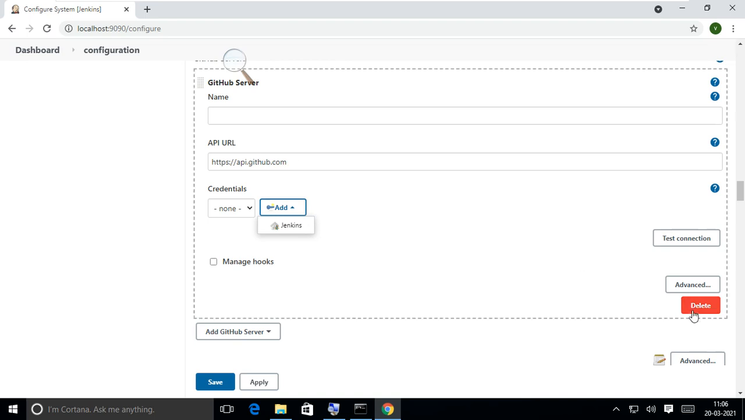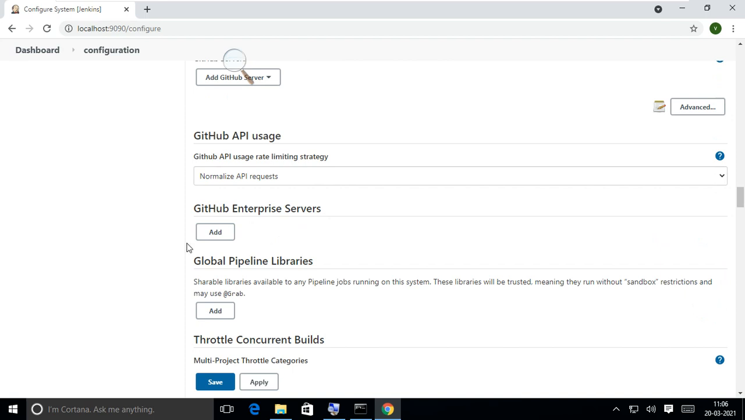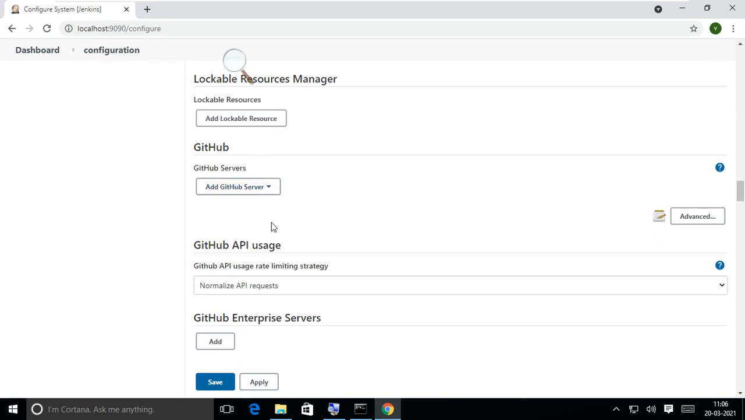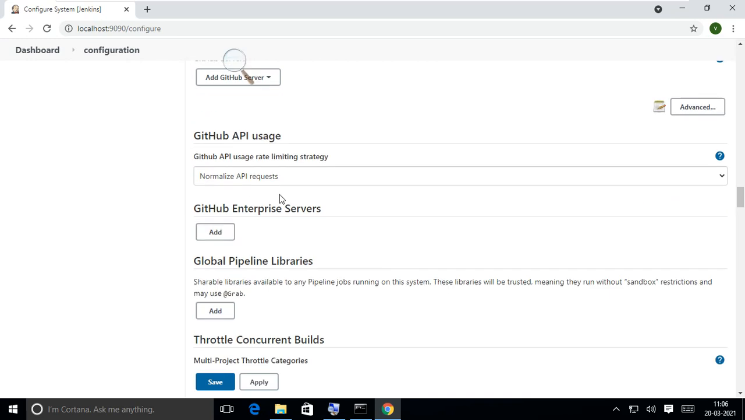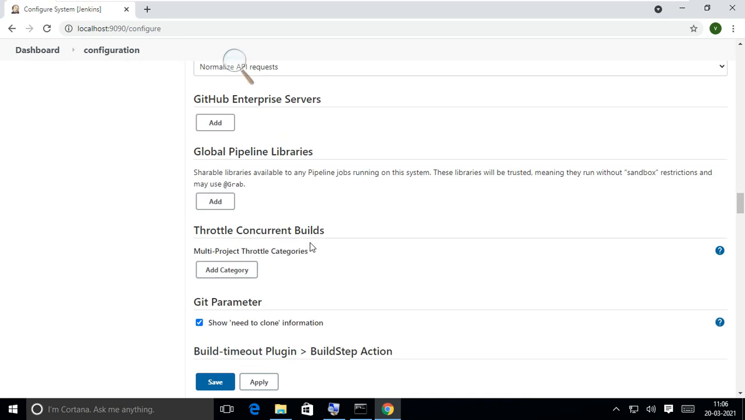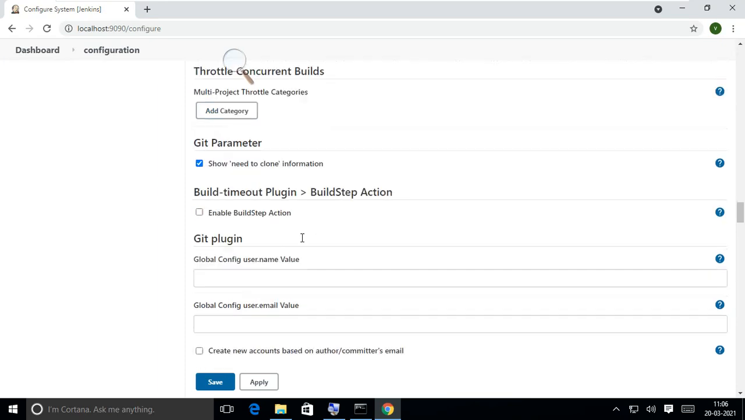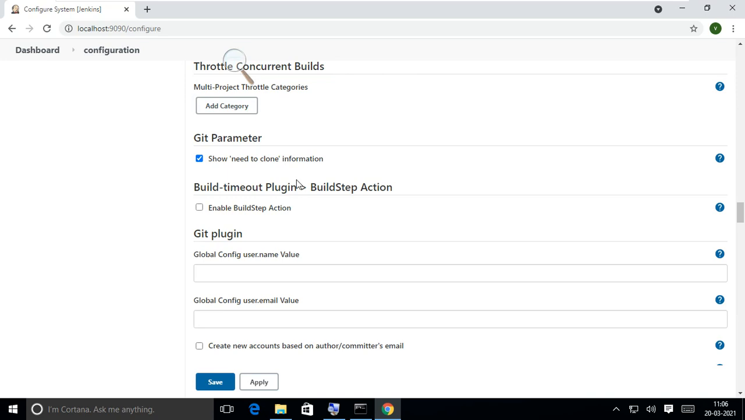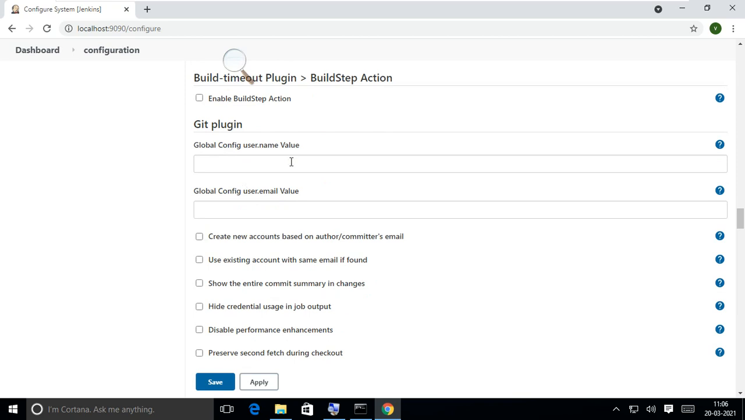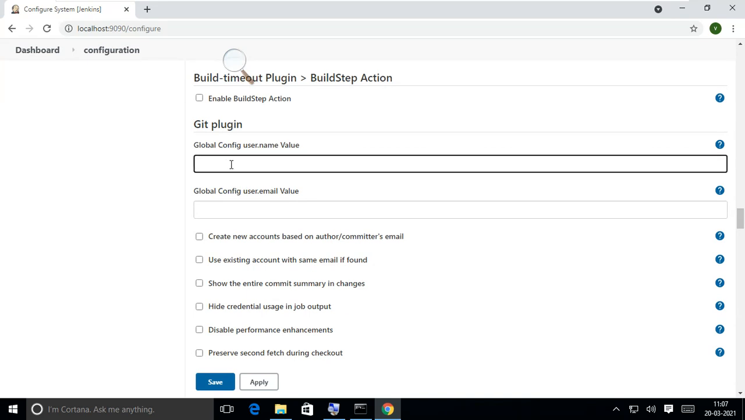So currently I'm not adding anything. Okay, but you can add the GitHub server, remote GitHub server kind of stuff. GitHub API usage, global pipeline libraries, enterprise server, throttle concurrent builds, Git parameters, Git plugin. Okay, so I already gave the Git plugins, right? When I published the Git plugin, I gave it, right. So those kind of things are here.